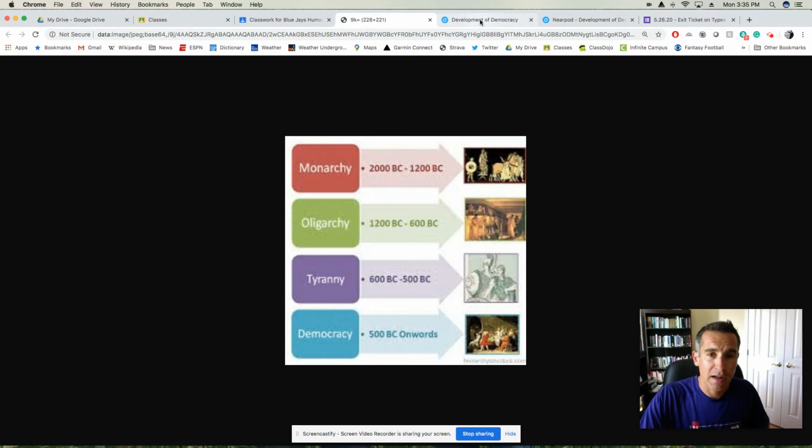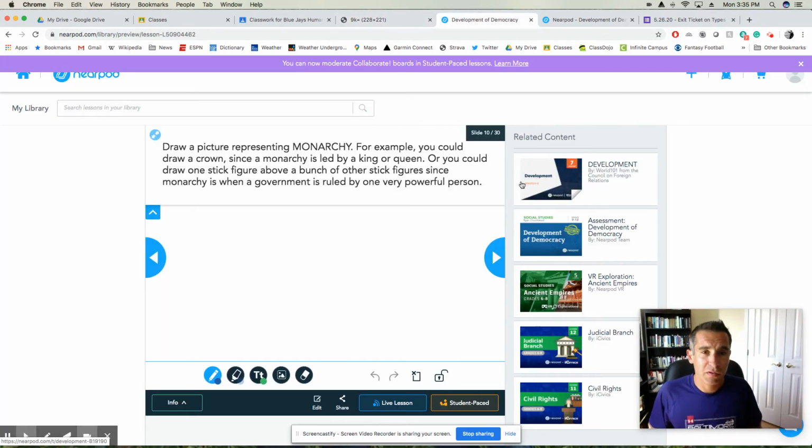So you're going to open a Nearpod. Now let me say, usually when we use Nearpod in class, you have to wait for me to click to go on to the next slide. Because we're doing this remotely, I've set it where you can move at your own pace. I will warn you that after each style of government, you're going to have to make a drawing to represent it. Please just use the pen and the marker functions. Don't use the text function because I feel like that's kind of cheating.